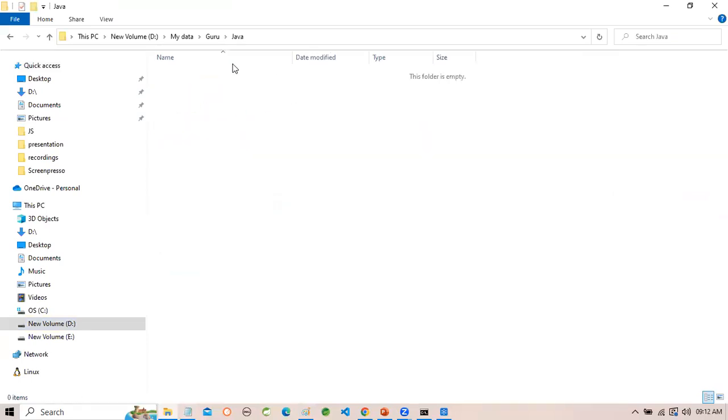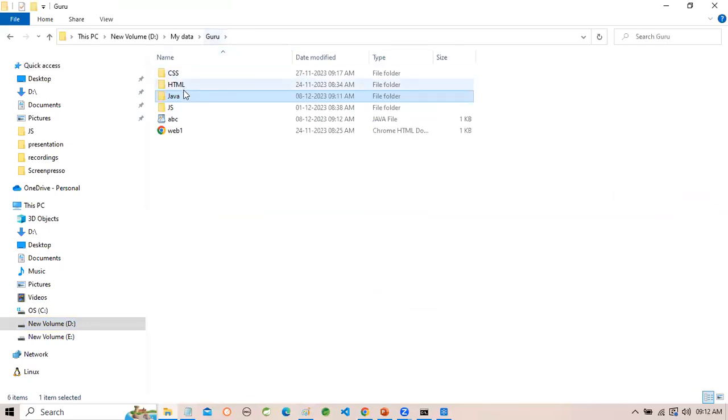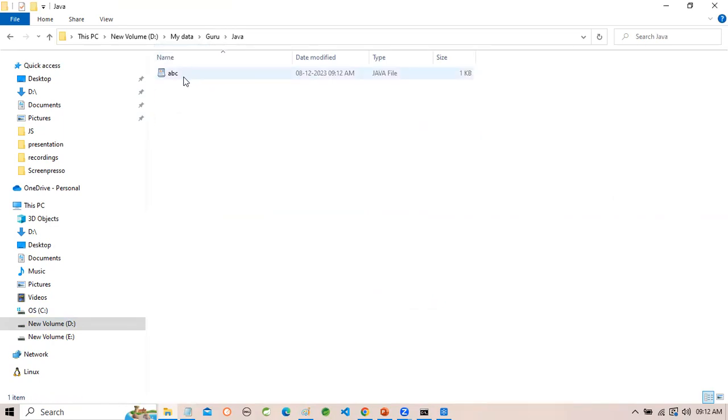But this folder is empty. Oh, one minute. I think this saved in here as abc.dat. So we can save this file in Java. Okay, so the Java folder has one file, ABC.